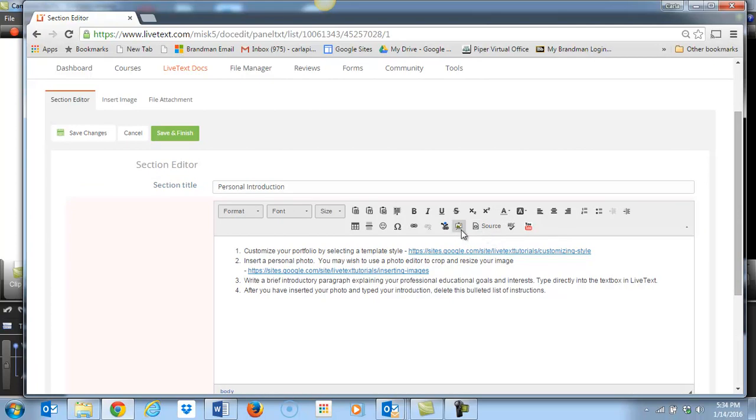You can also insert an image from your file manager or from your own computer. You can insert a link that's hot. You can also insert a YouTube video if you have one of your teaching. You can also actually insert a link to another LiveText document. So in the case of this technology portfolio, you may want to link this to your exit portfolio when you finish that as you work on the credential. You'll get rid of all this extra instruction and you'll type your own personal introduction.